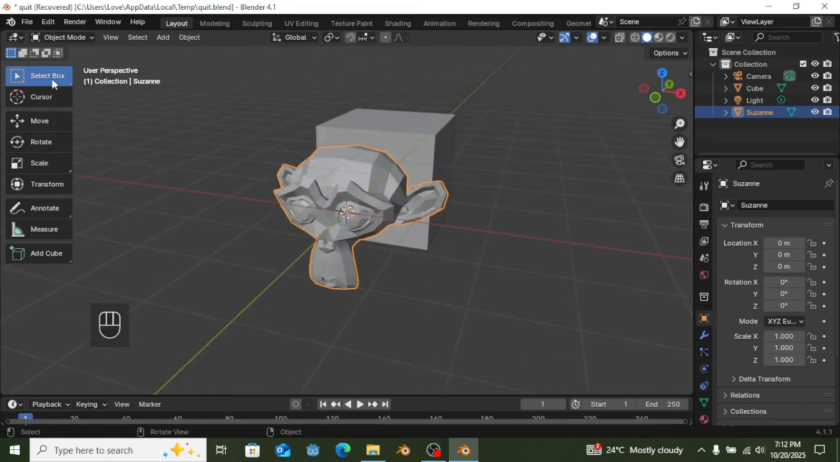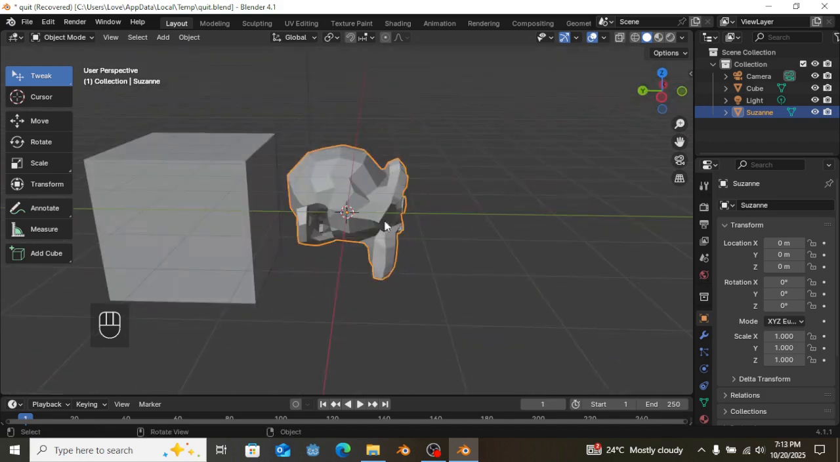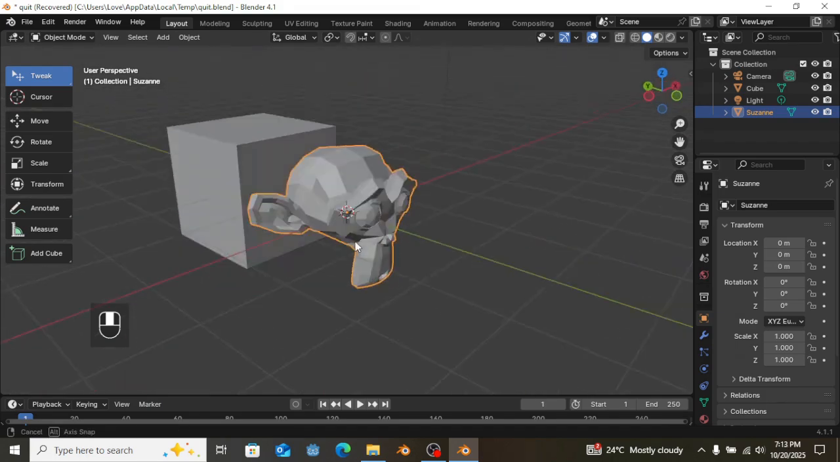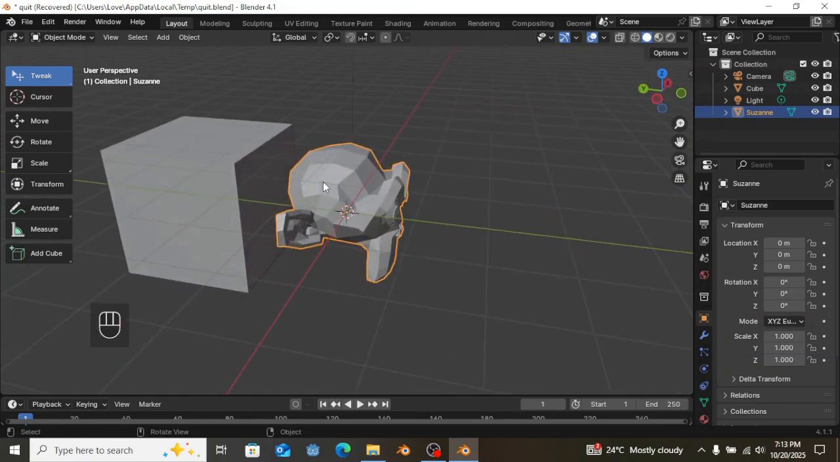We have the select box, but first of all, let us talk about the tweak. The tweak works like the select box, but there are some differences. The difference is that in tweak select, you can select an object, and immediately after selecting the object, you can perform the move operation. So I can just move this Susan. Yeah, the name of the monkey is actually Susan. Okay, sorry, the name of the monkey is Suzanne.